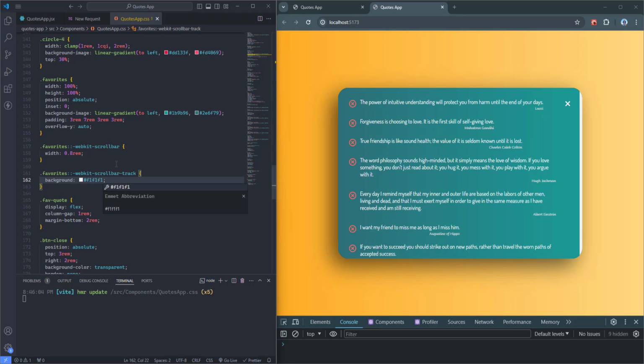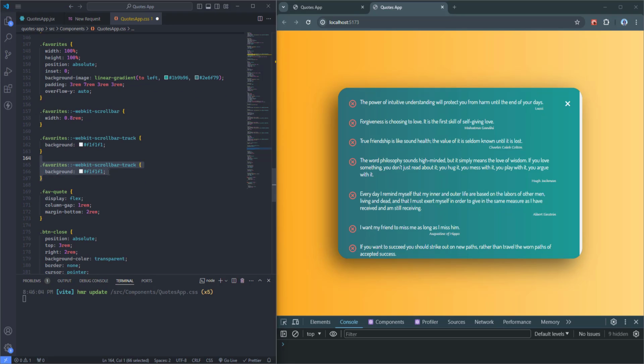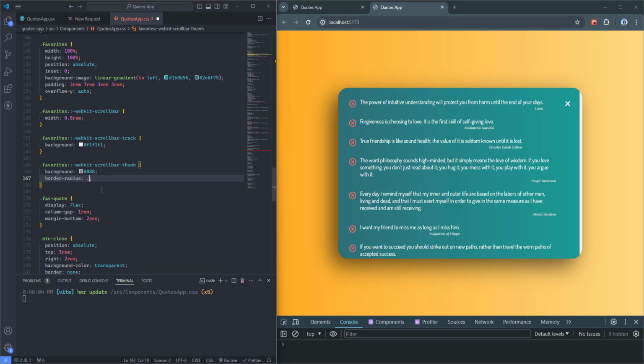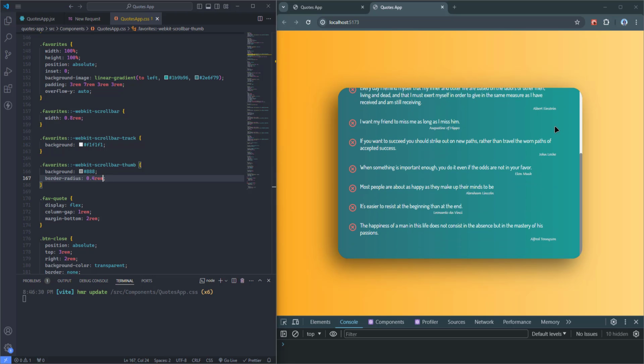After that, we need to customize scroll bar thumb. So let's duplicate once again this code. Instead of track, let's insert here thumb. We need background to be #888. And also I'm going to add here border radius. It's going to be 0.4 rem. So we have here thumb.